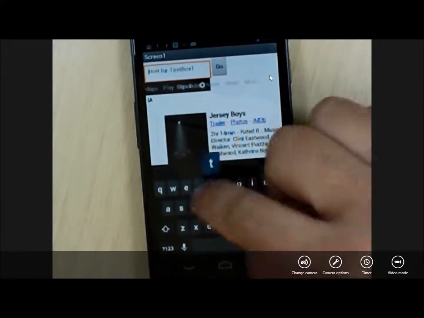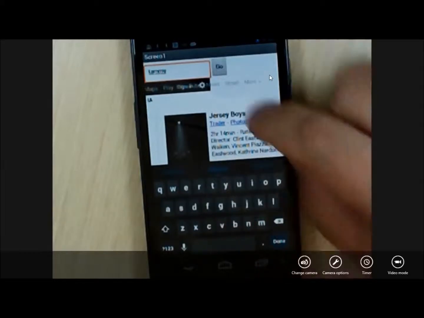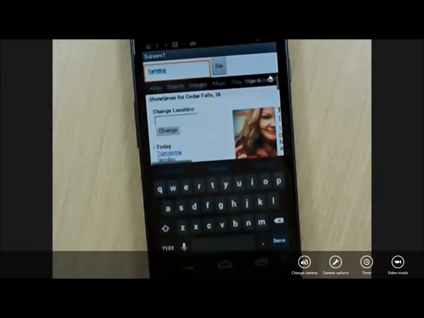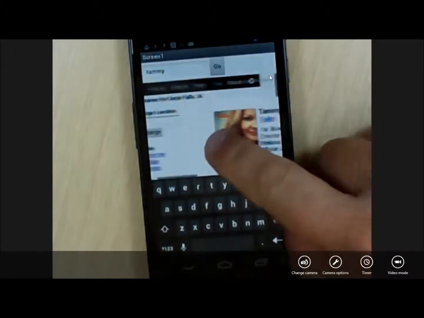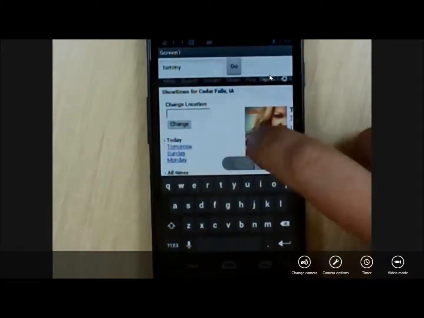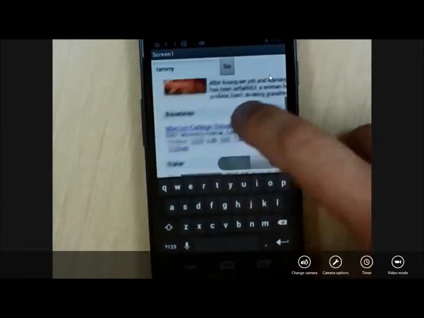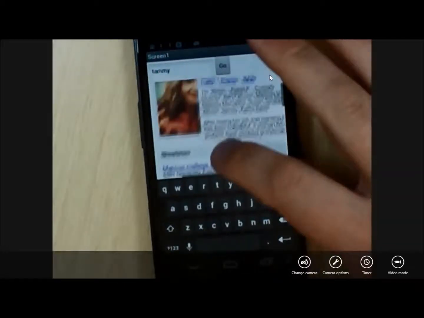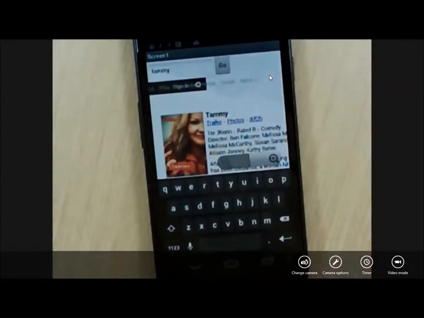It's another one that's playing now, Tammy. Again, Google's going to search for the movie Tammy for me and find information about showtimes and everything I need to know about that movie. Okay, so simple demonstration of how we can use App Inventor to access the web and find us information that we were looking for.